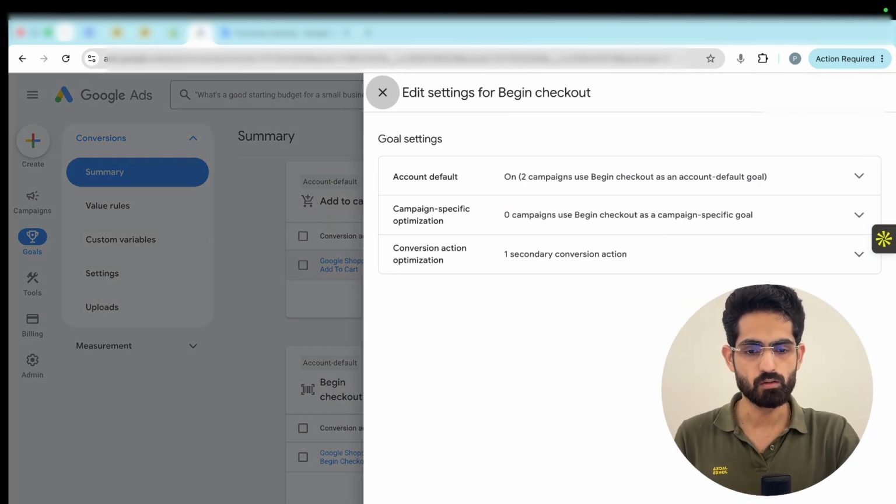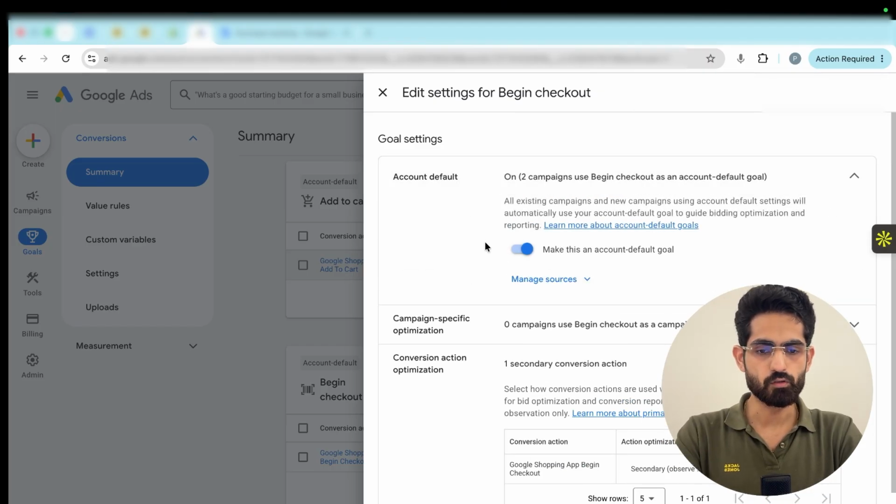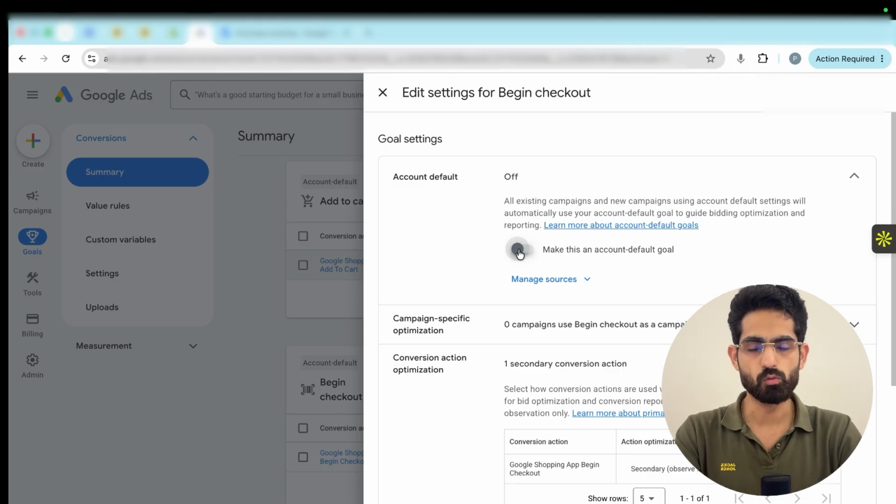then click on edit goal, and from here you can change that right here. And also you don't want these other conversion actions or conversion goals to be on account default. On account default, you only want purchases.